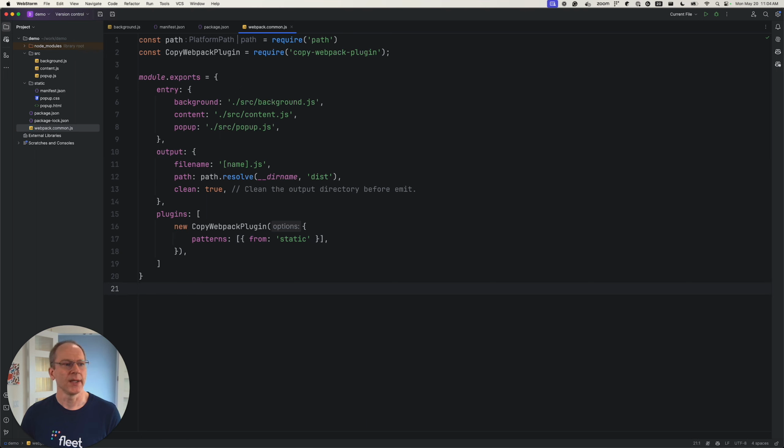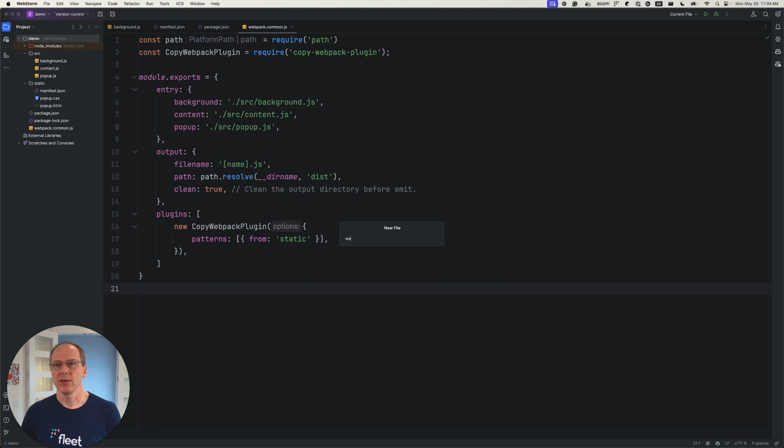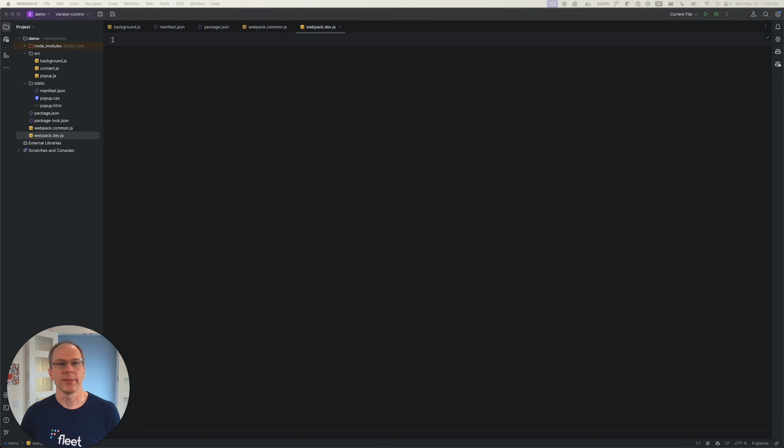Now we're going to create a development config that's going to point to this common config. This common config is going to be consumed by both the development and production config. So let's create a new file, webpack.dev.js. That's going to be our development config.